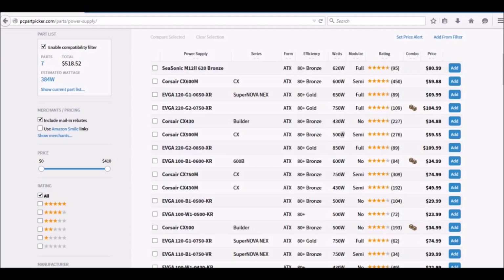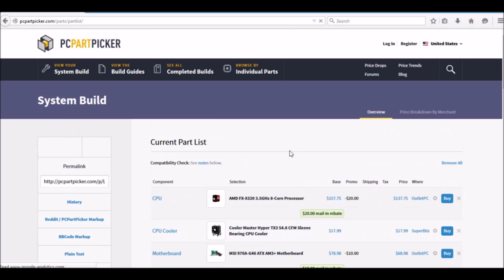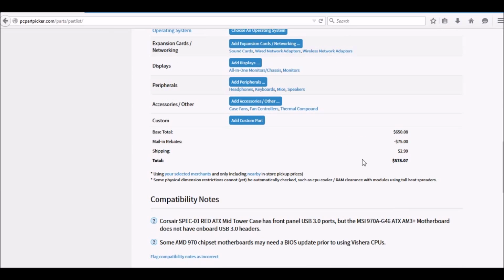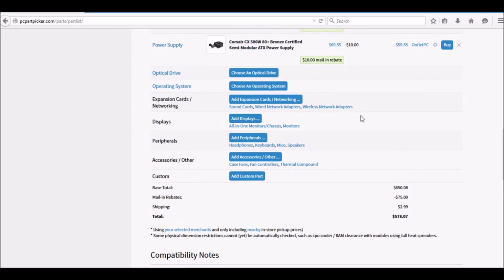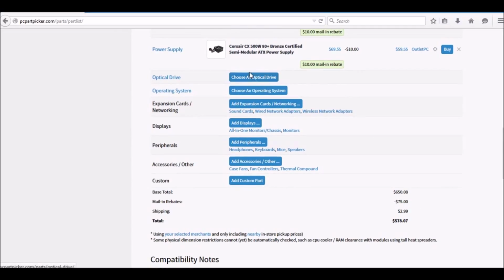Wait, do you even know what that is? No, but... Yeah, well, fully modular means you can remove all the cords and take out the ones that you don't use. Semi-modular is you can take out only some of them. Let's go with the semi-modular one for you. Yeah, I probably won't be taking out any cords once I have it in one spot. Okay, so now we're at $578, and all we need is the operating system and the optical drive.